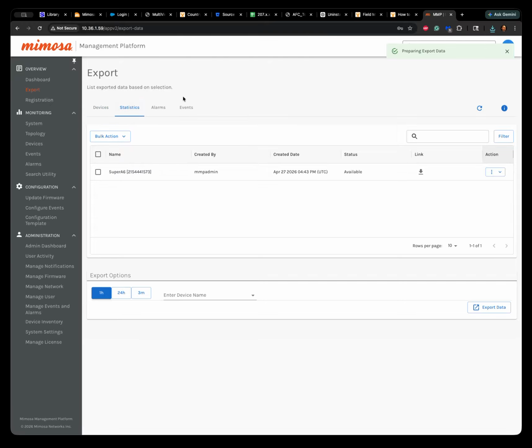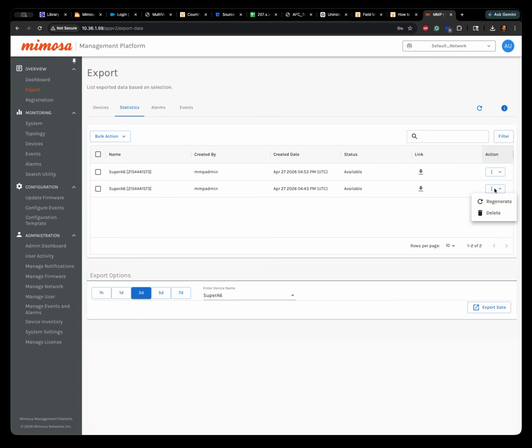We also have the statistics page, and we can download the device specific statistics for 1 hour, 24 hours, or 3 months. So search the name. We have Super A6 here, and we can download options 1 hour, 1 day, 3 days, 5 days, 7 days. So we'll export for 3 days. And it's in progress. And you also can regenerate and delete that report as well.